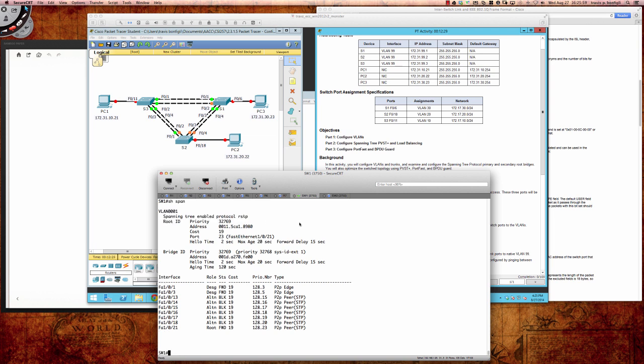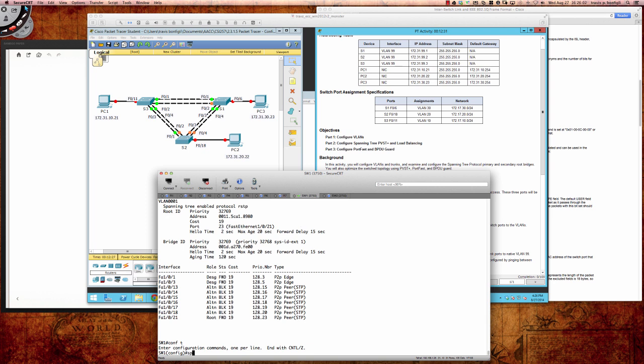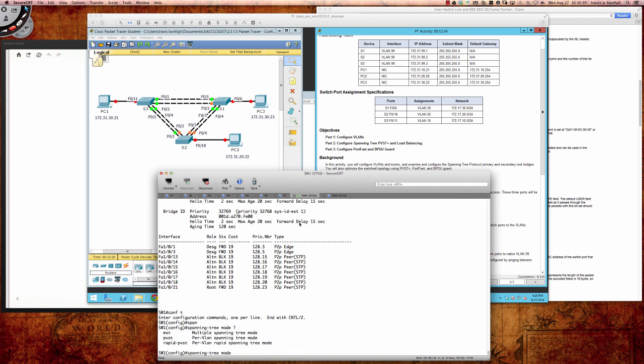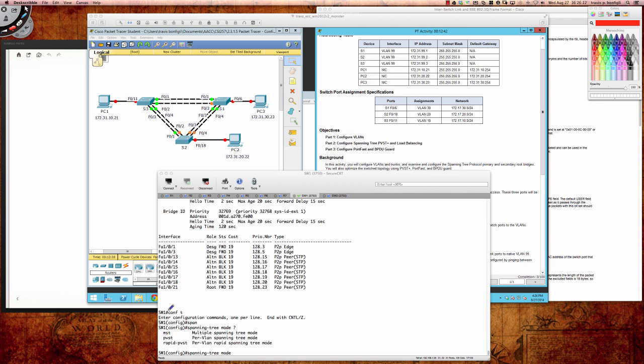So if I were to change that, I could simply type in spanning-tree mode, and if I put a question mark, you'll see that there are 3 modes that you can choose from. The first mode is multiple spanning tree, which is very popular. You've got per-VLAN spanning tree mode, and then you have rapid per-VLAN spanning tree mode. A little higher up, we had rapid per-VLAN spanning tree selected, and you'll notice that there are no plus signs here, they're missing.